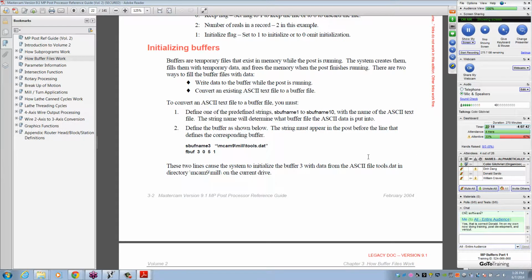Initializing buffers. Buffers are temporary files that exist in memory while the post is running. The system creates them, fills them with temporary data, and frees the memory when the post finishes running. There are two ways to fill the buffer files with data. You can write data to the buffer while the post is running. Or you can convert an existing ASCII text file to a buffer file.